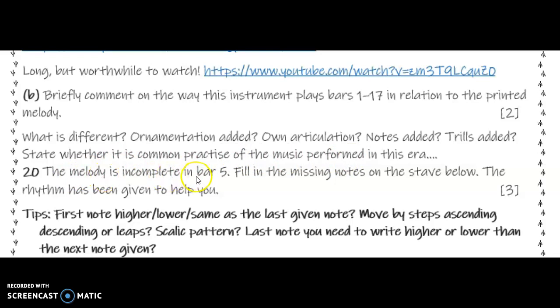The melody is incomplete in bar 5. Fill in the missing note on the staff below. What's nice about this one is that it is so slow. The rhythm has been given to help you. Now the first note that you have to write, is that higher, lower, or on the same pitch as the last given note? Do I have a little leap going up or down from that? And do I hear a scalic pattern? I think I heard a scalic pattern going into the next section.